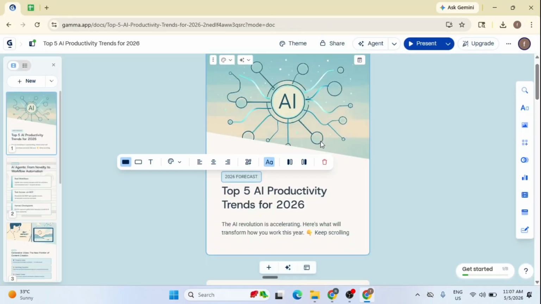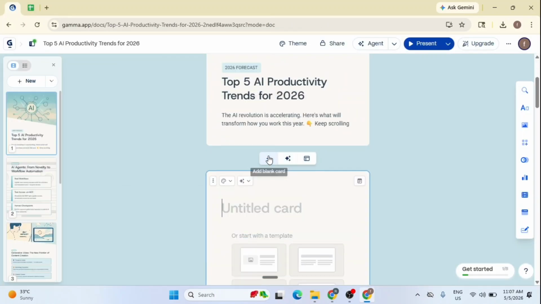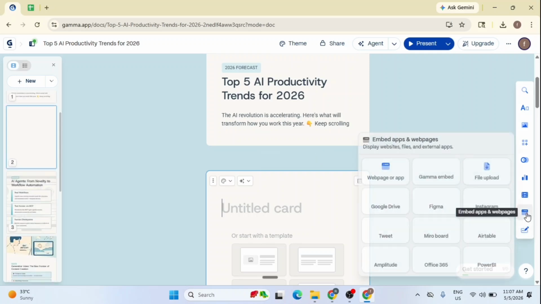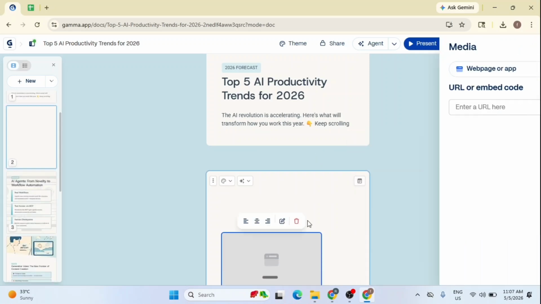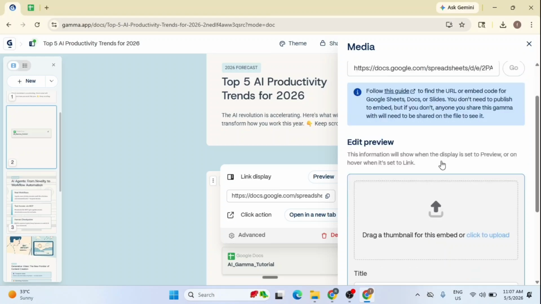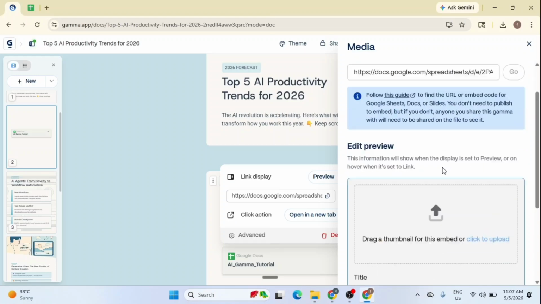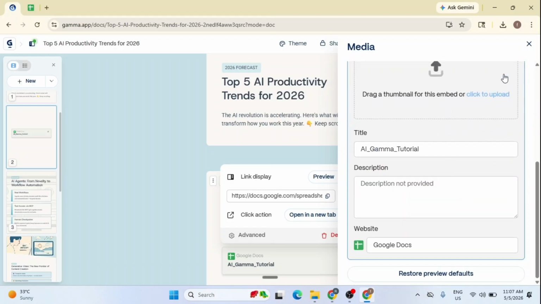Returning to my Gamma presentation, I'll add a new card and select the Webpage Embed tool from the menu on the right. I'll paste the code into the input box, and now the live spreadsheet is integrated right inside my presentation slide. I can adjust the title and settings, then close the panel to see the final result.